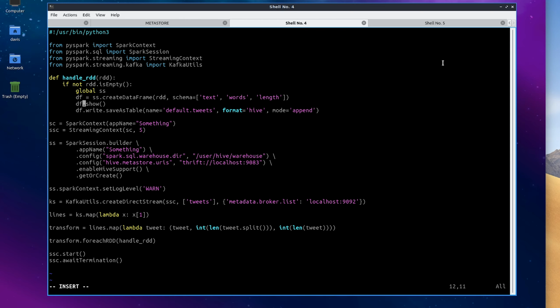We're going to show it to the console so we can monitor it a little. And then we'll say data frame, write, save this as a table to default tweets, which is what we have in Hive, formatted as Hive, and we're going to append to the table. We don't want to erase it each time. And then at the bottom, we use our SSC, which is our streaming context. And we start, and await termination just says keep going till we tell it to stop.